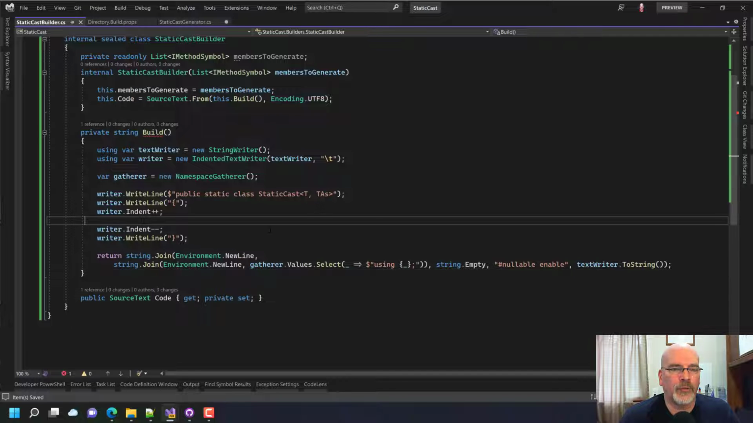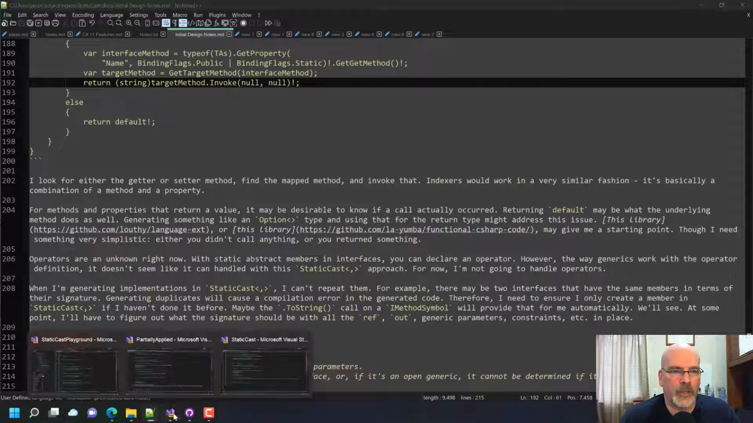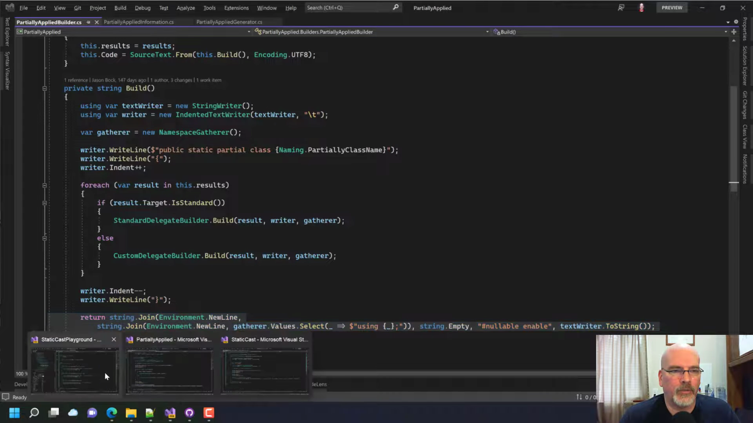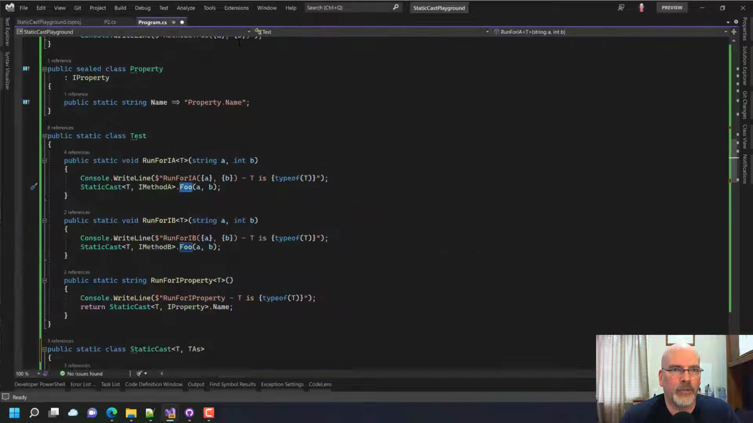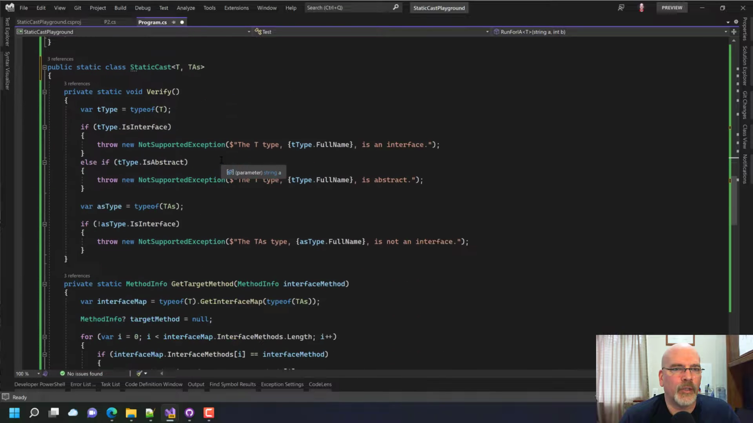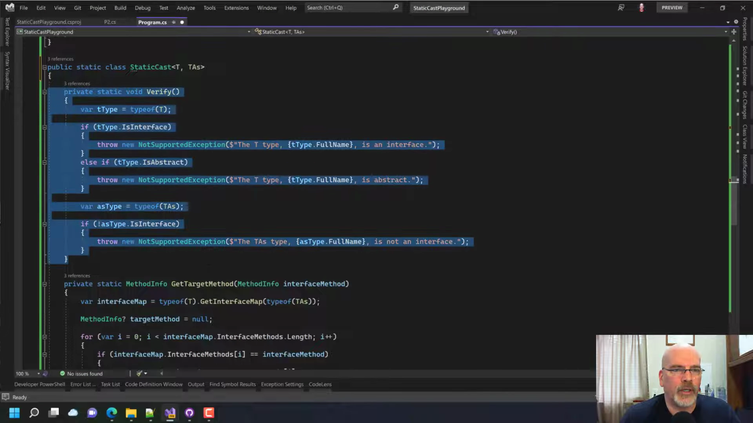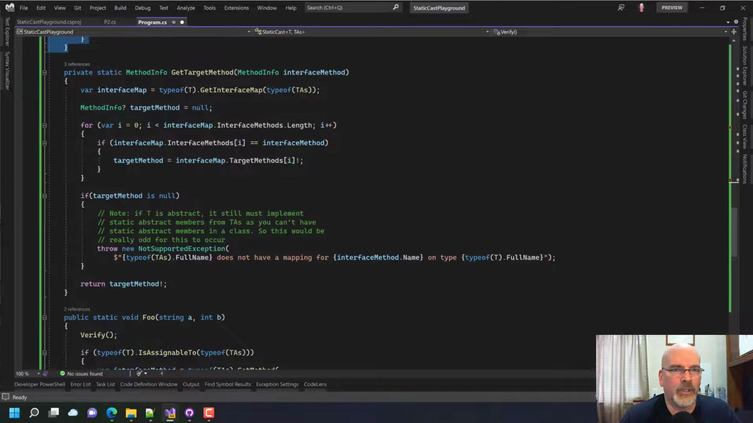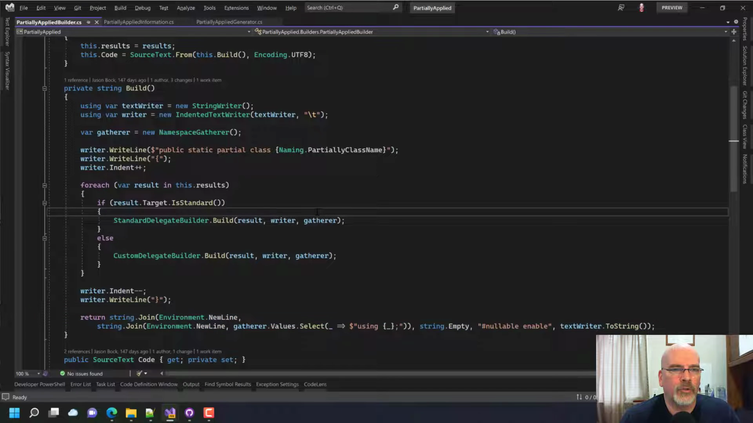Now, the first thing we need to do is generate some of this boilerplate code, and that is what I have, not there, in the playground. Let's close this out for a second. And what I mean by that is we need to generate the verify, and we need to generate the get target method.